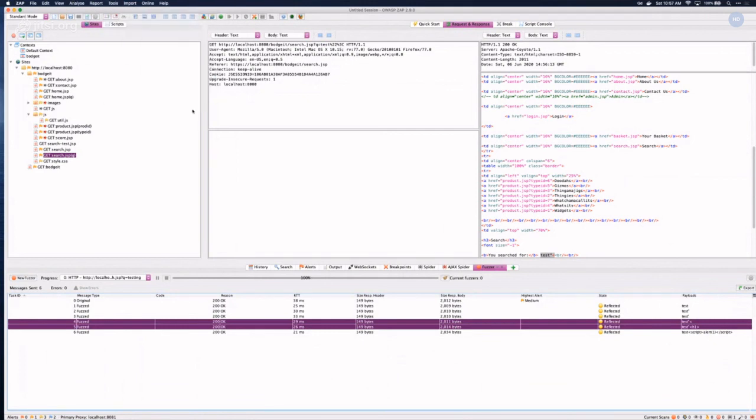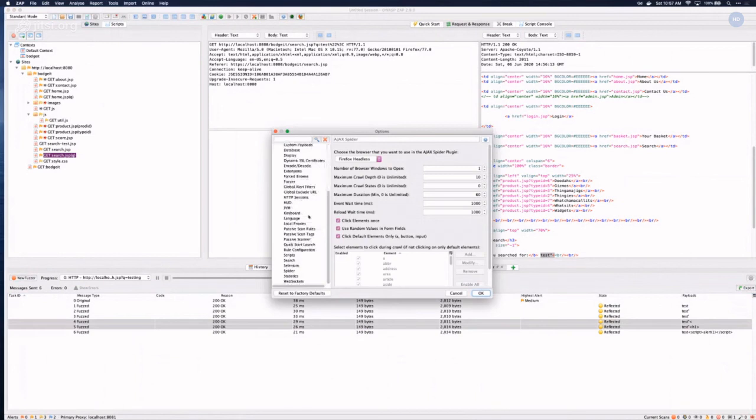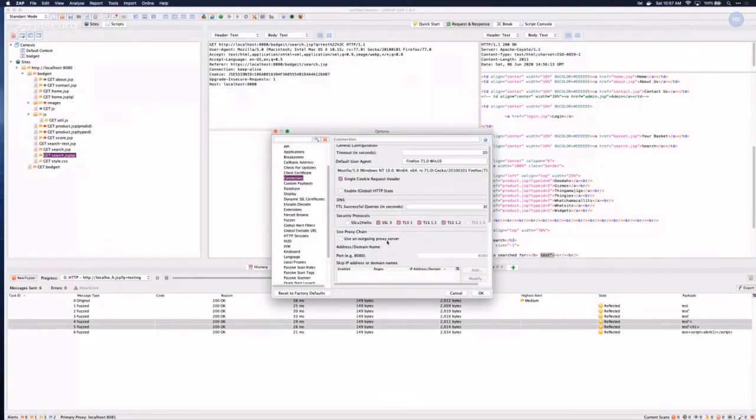Another quick thing you can do: if you wanted to utilize another proxy, such as Burp Suite or Fiddler or Charles, you can actually set it to do an upstream proxy. You can set that here, and then you can upstream all that and chain proxies together, to get the full effect.